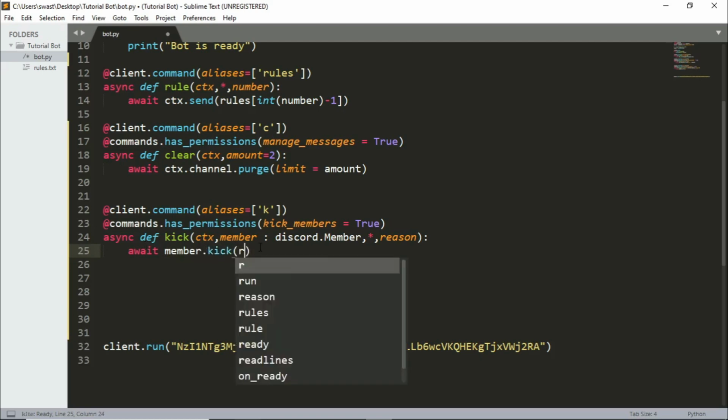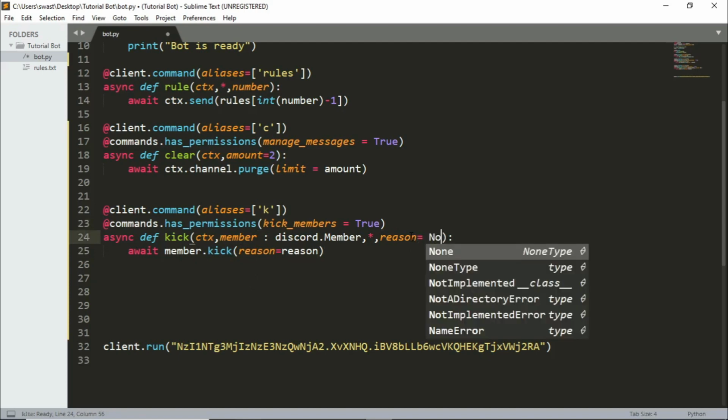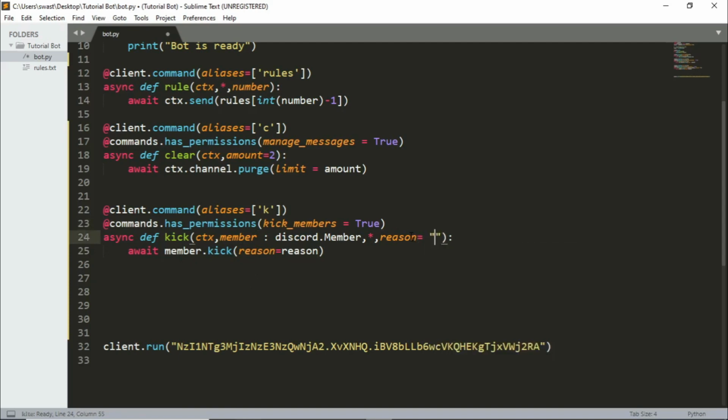and in here you just need to pass in reason equal to reason. So this will just kick the member, and the reason will be the reason. Now I'm just gonna have the default reason be "no reason provided", because if someone wants to kick the member really quickly without providing a reason, it will say no reason provided.